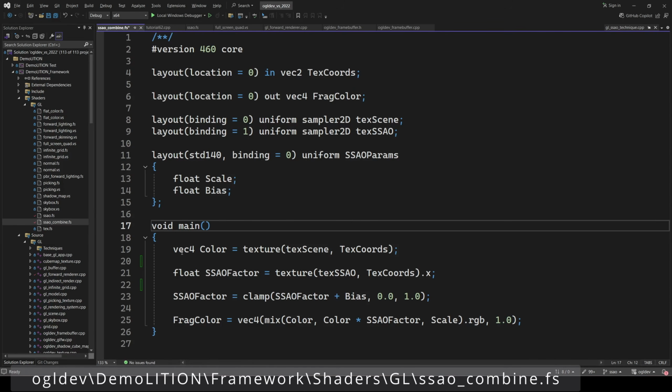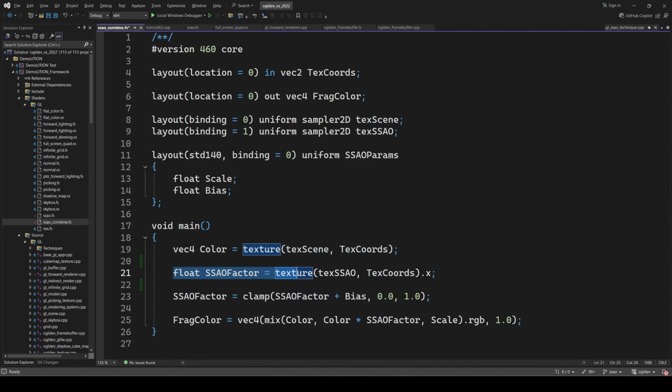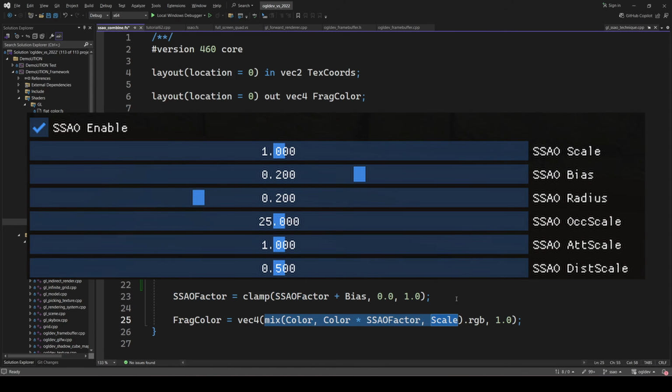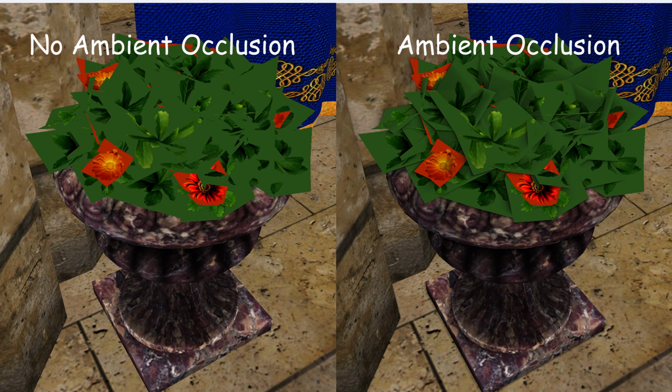In the fragment shader, we just need to sample the color and the corresponding SSAO factor. Instead of simply multiplying the factor by the color, we provide two user variables: a bias to adjust the factor and a scale to interpolate between the original color and the color after applying the ambient occlusion. All the variables that we have discussed are available in the GUI of this demo. And this is basically it.